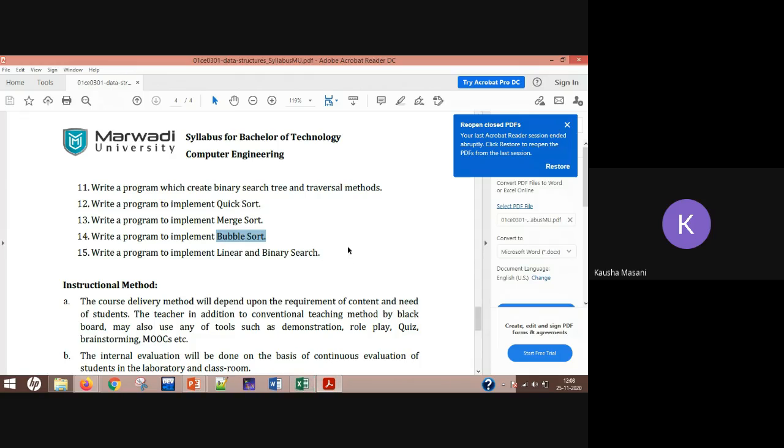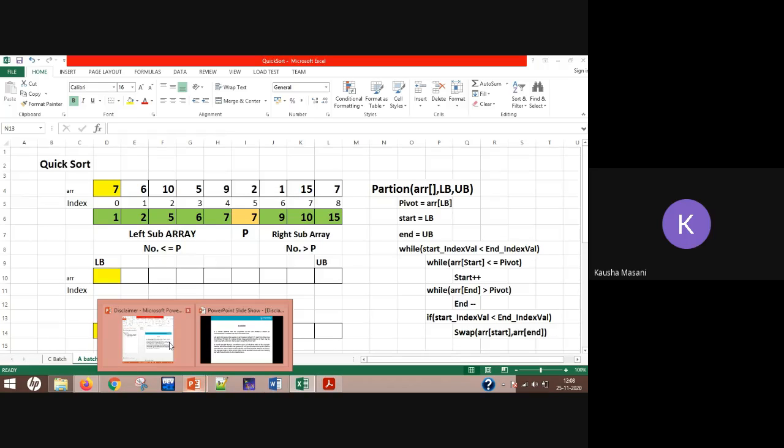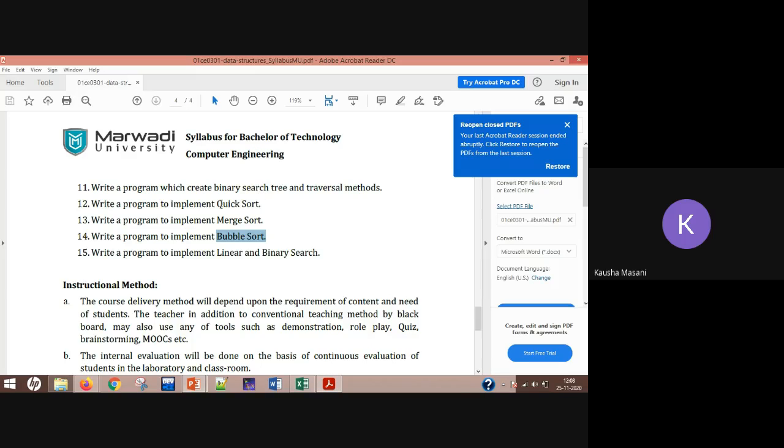Ever heard about quick sort previously to what we are going to discuss? Ever heard about quick sort? Anyone? Okay, don't look at the screen right now. Ever heard about quick sort? Nobody has heard about quick sort?